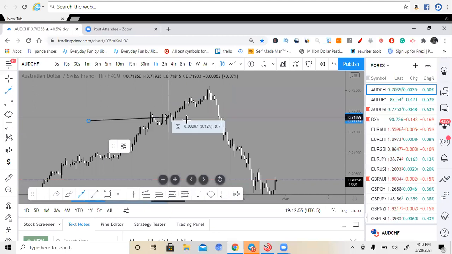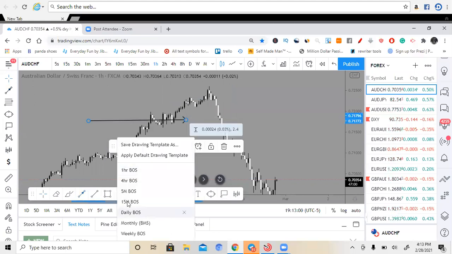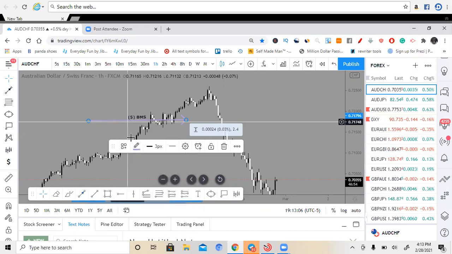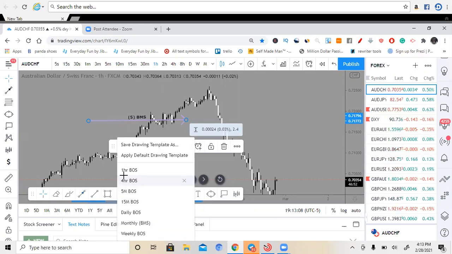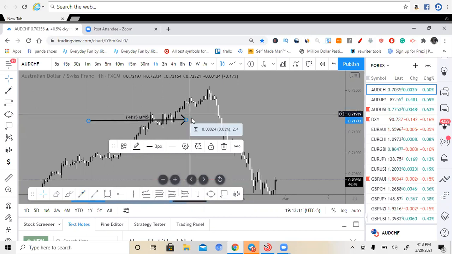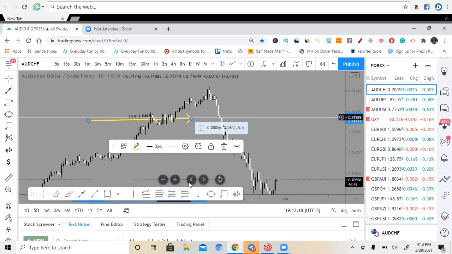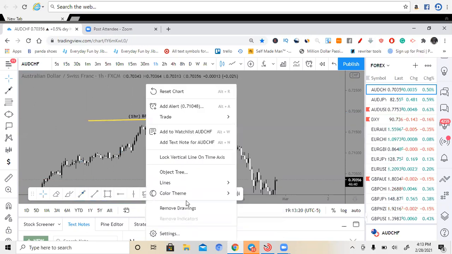So when I mark out a ray, I can go to my templates and I have daily breaker structure, 15-minute, 5-minute, 4-hour, 1 hour, monthly, weekly. So if I go to 5-minute breaker structure, you can see it changes. If I go to 4-hour breaker structure, it changes. So it saves me time when I'm wanting to mark up stuff. I can just go, oh, 1 hour, boom, and then go on to the next thing. You get what I'm saying? So that's a really handy way to save you a lot of time.